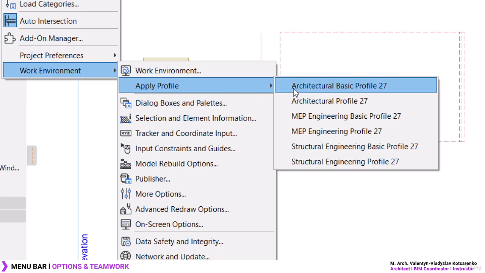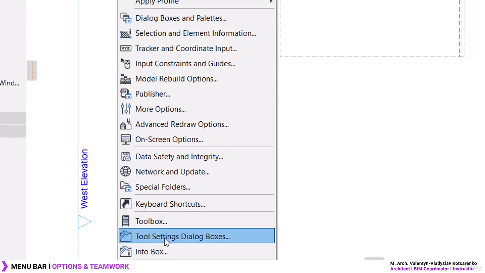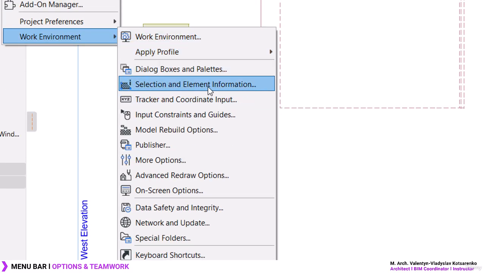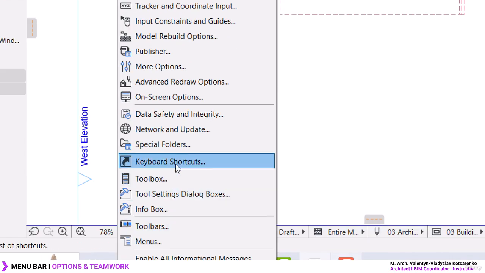You can also enable one of the profiles that ArchiCad has by default, whether you're working on an architectural project, a facilities project, or a structural project. Either way, you can use one of the predefined profiles, or you can customize your own by clicking and modifying one of these options.